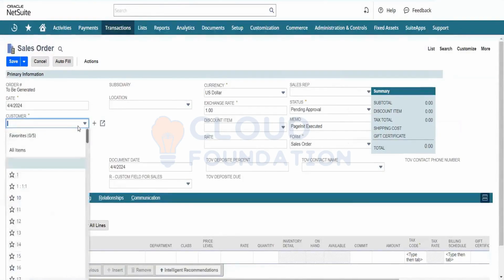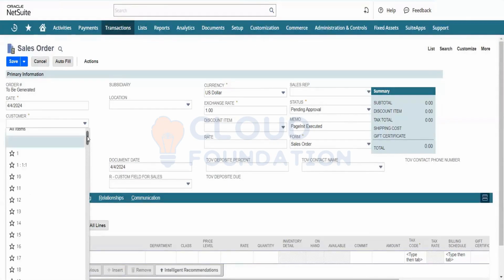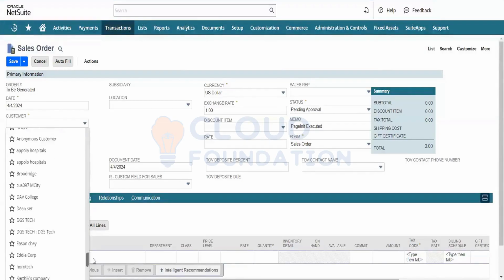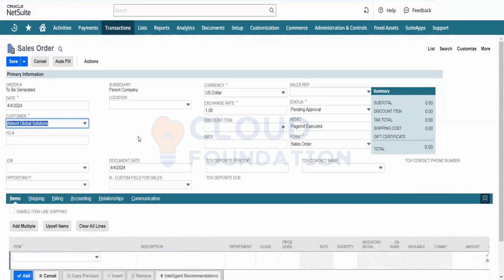Let us select a customer. Sir, why do the customers have numbers in them, sir? Those are the projects. Oh, these numbers are projects? Correct. Somebody has created something and that's the reason for showing up. But we'll take a normal customer that we have here, which will be Advent Global Solutions.